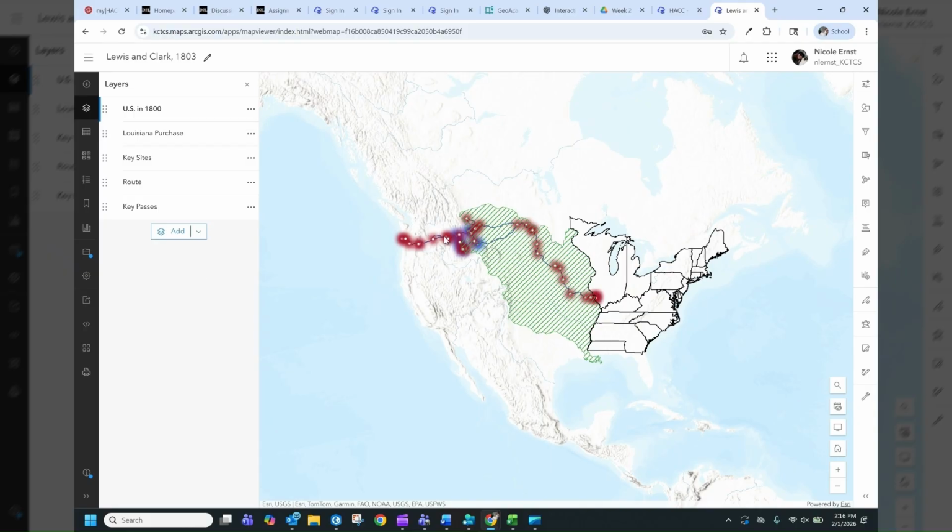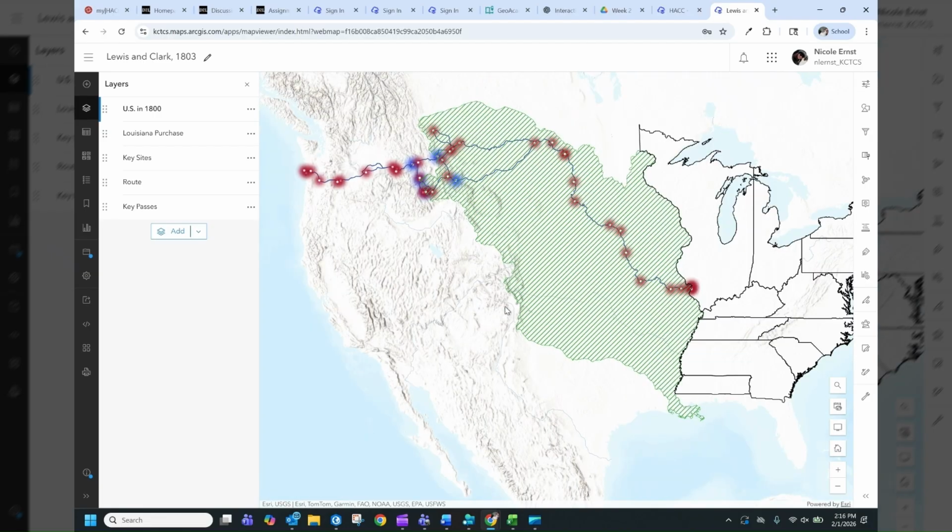Now let's explore the geometry of the data layers that we have in here. Some of these are points, some of these are lines, and some of these are polygons. The polygons are the Louisiana Purchase and the U.S. in 1800. The line is the route, and then the points are the key passes and key sites. So I tend to put the points at the top, the lines in the middle, and then the polygons at the bottom.